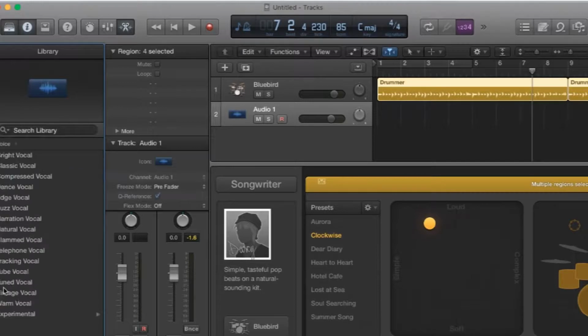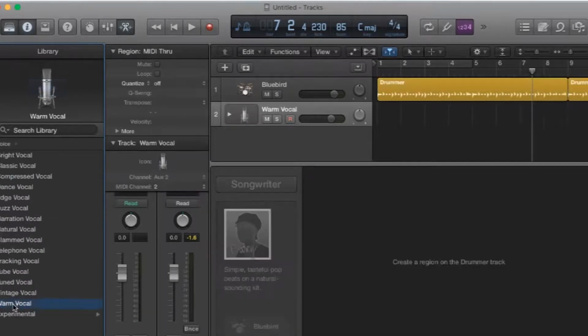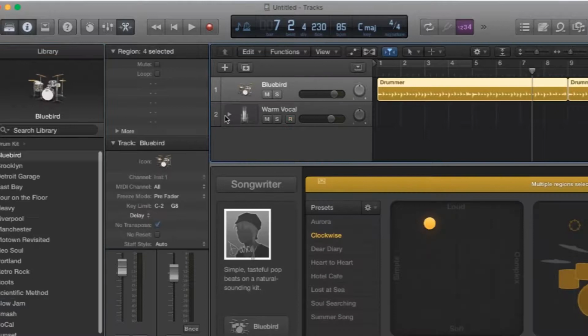Let's say for the voice I want to use warm up, and you can see the microphone over here showing. And let's say I have my microphone, but I don't want to record my microphone now, so I delete this and I come back to that later.